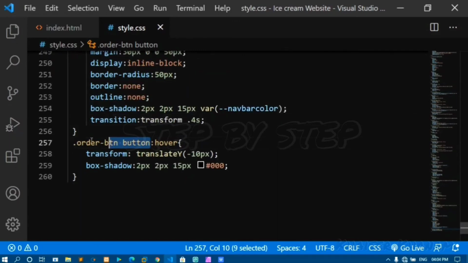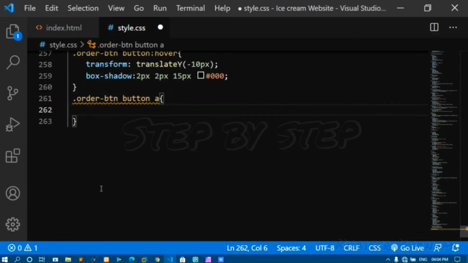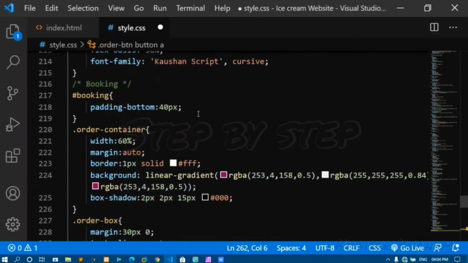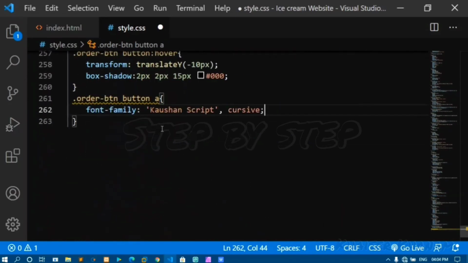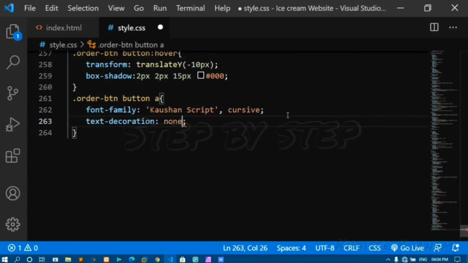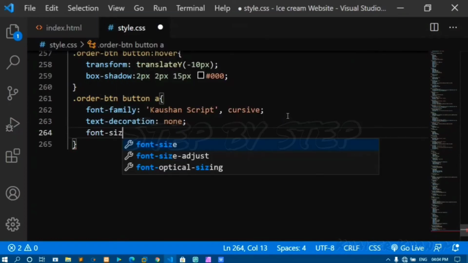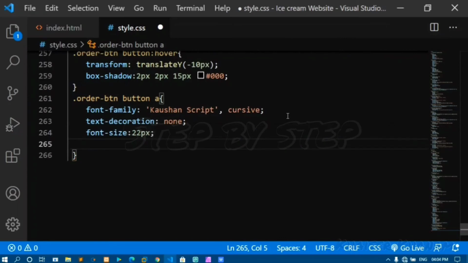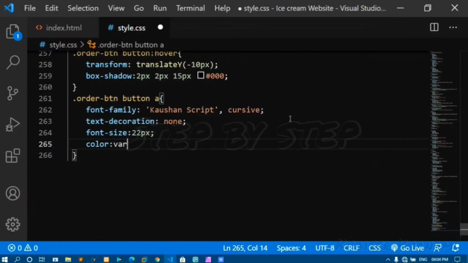Now let's style our anchor tag. Copy this, paste it here, and for my anchor tag I'll give font family. I'll copy this and I'll paste my font family here. Text decoration to be none, font size 22 pixel, color I'll give my variable name, that is my navbar color.